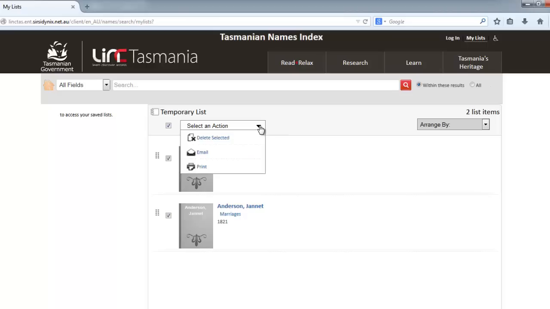And select an action. We can delete them, we can email them, or we can print them. And once again, before we log out, it's really important we do something. We should email or print them, because once this session finishes, this list will be gone. Now, I'm going to show you how to create lists logged in as a Link Tasmania member, and that's the preferred option, as you'll see.